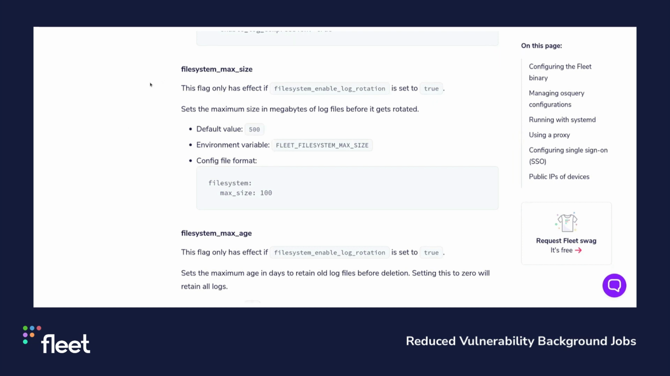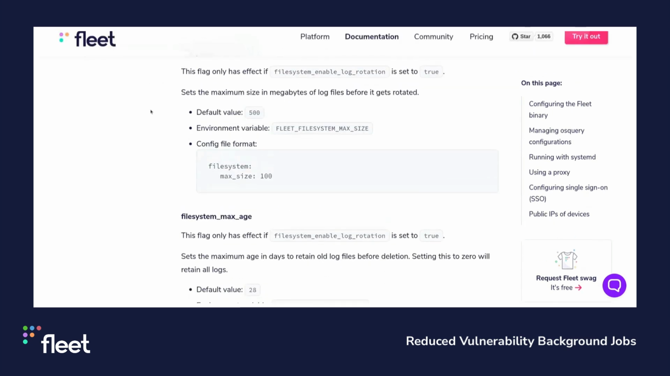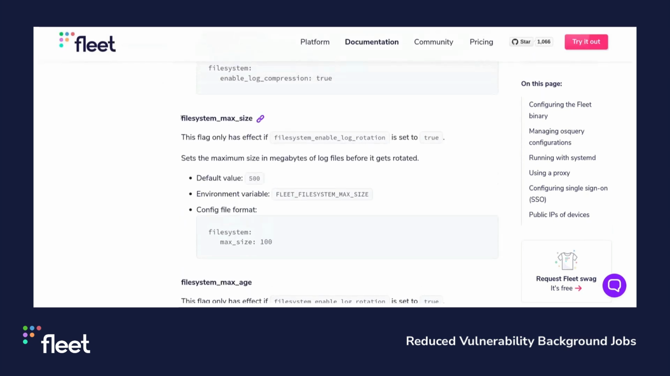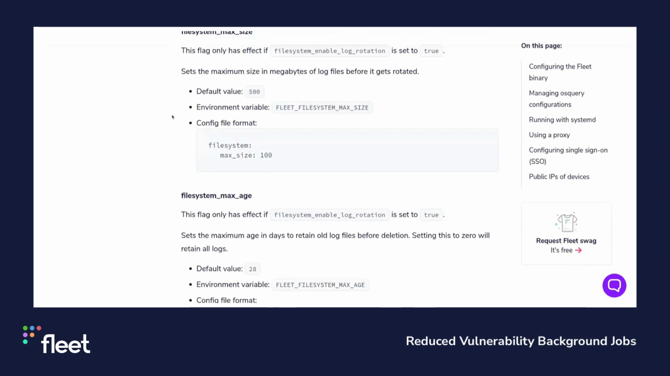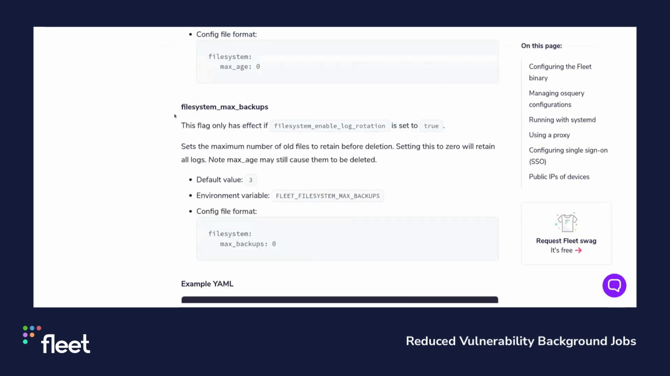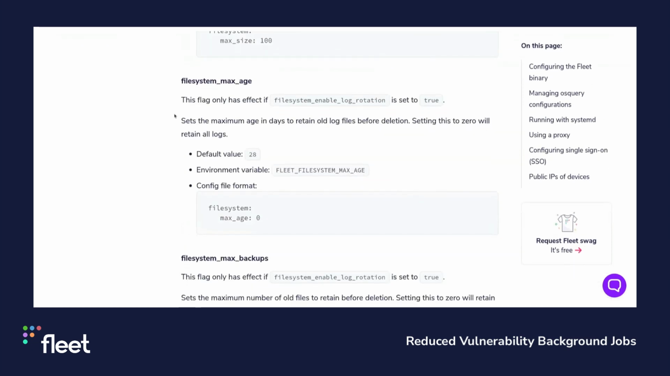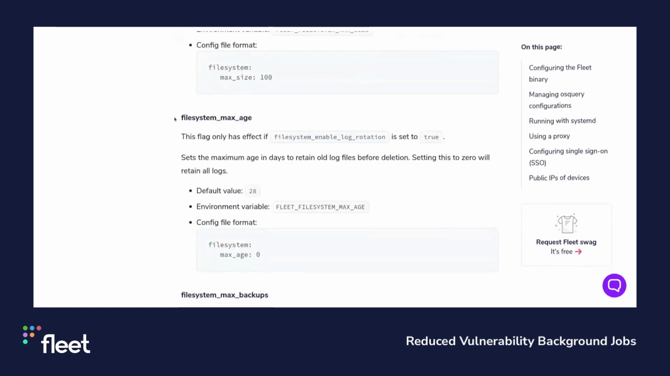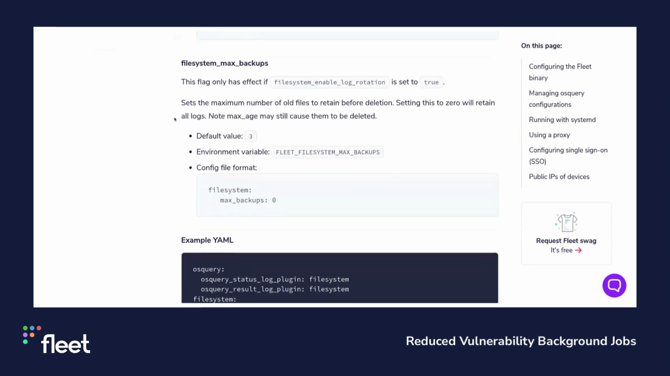So internally we have a rotation mechanism, but those values that control it were hard coded. So really it's just bringing those to the surface, allowing customers to go set those individually. So these are the three new settings: max size, max age, and max number of backups to keep. Again, these only have an effect if the log rotation is enabled. So it's something they were curious about.